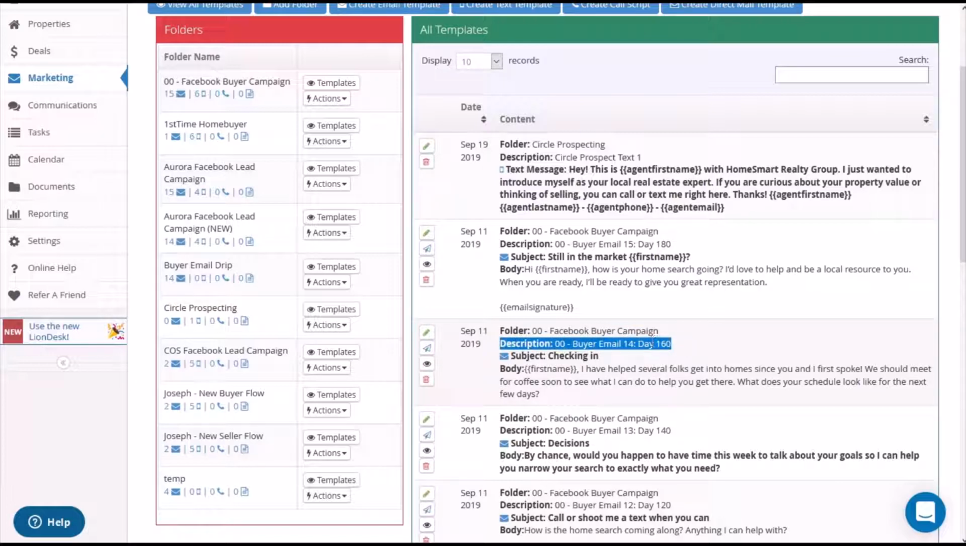Now that's not the subject line that they see. That's just an internal tag that I use to stay organized. Subject: checking in. Body of the email: first name.